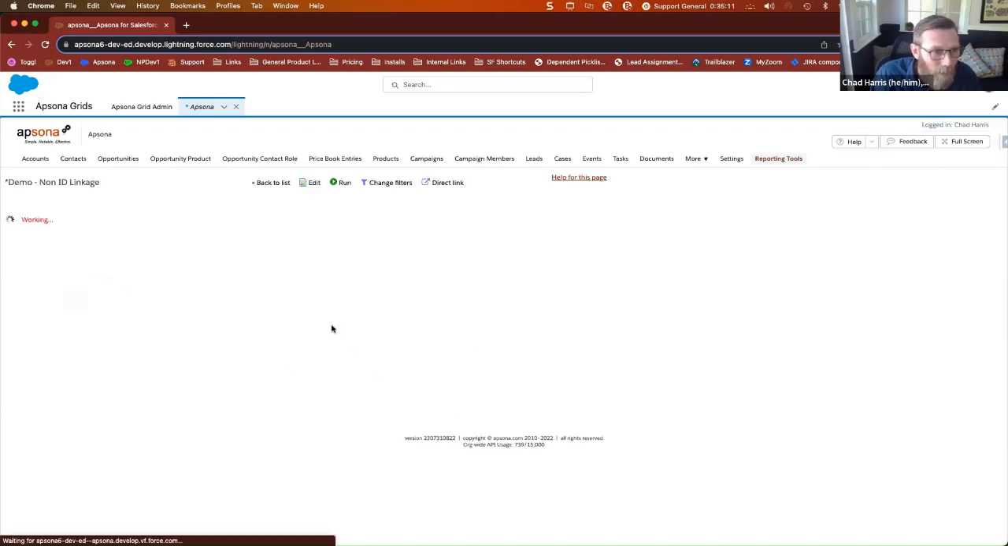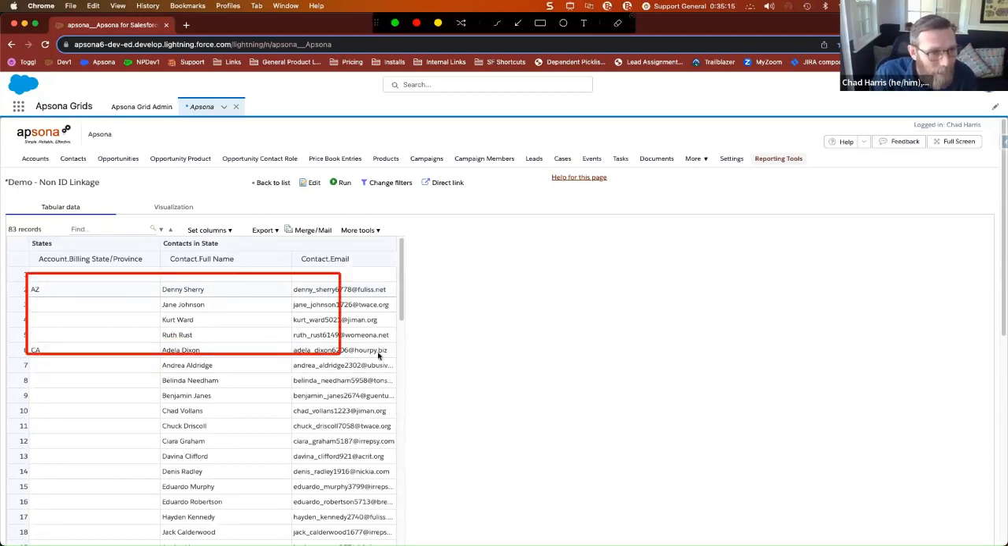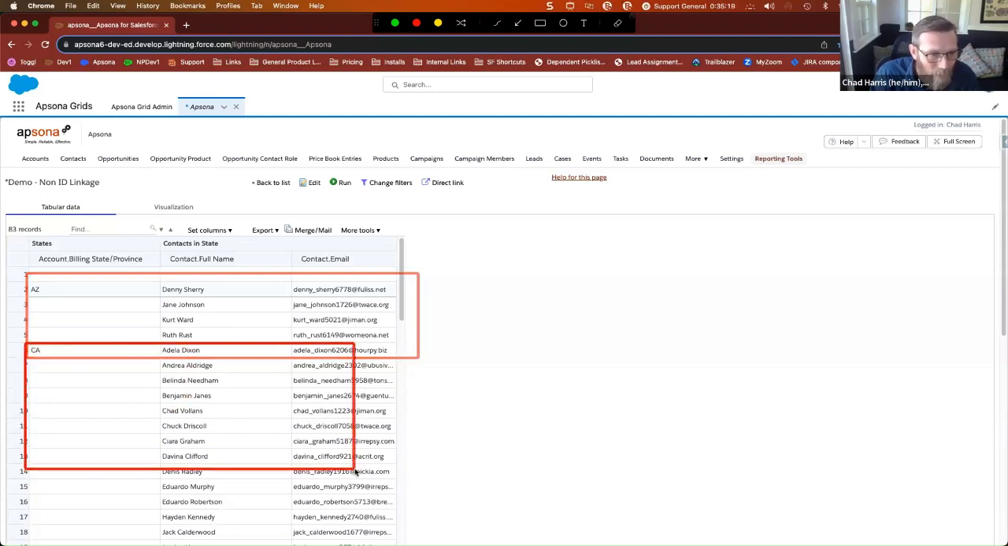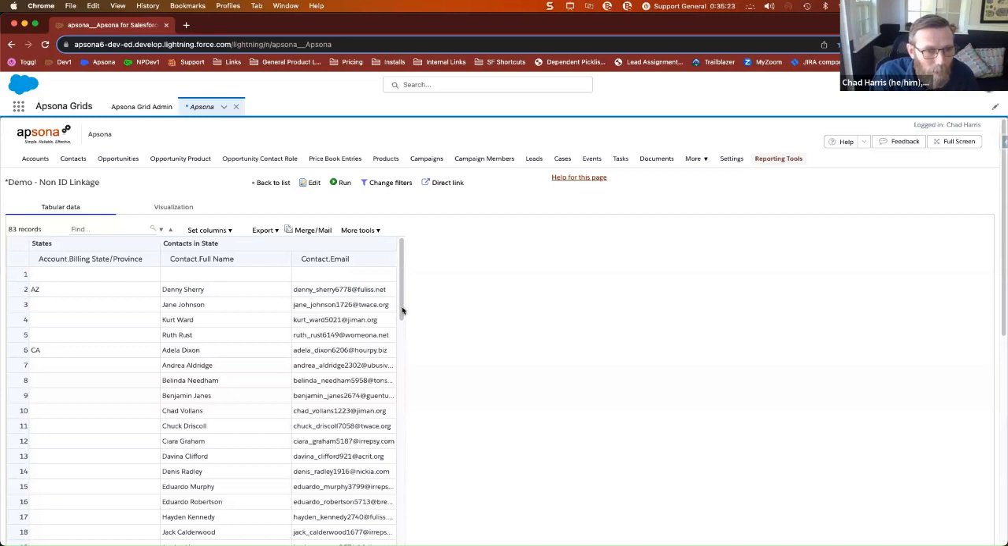So I'm going to say that the account state matches the contact state. Save and run it, and we got our states here, AZ, and these are all the contacts whose mailing state is also AZ, and then California down here. So that's just a quick example of how to group via non-ID linkages.